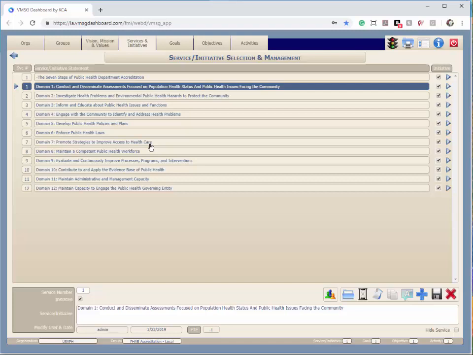The Accreditation and Reaccreditation Plan is a great way to drive, track, and manage the entire process from start to finish.